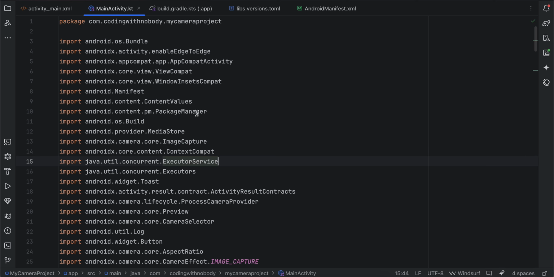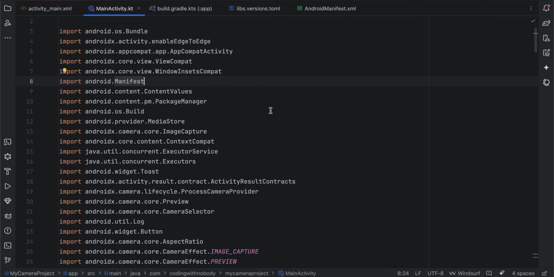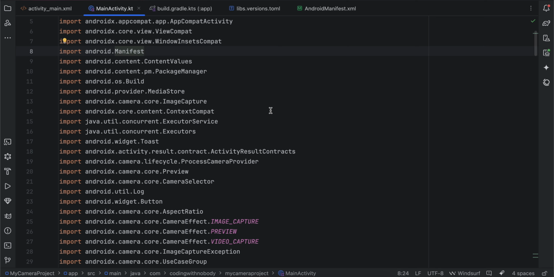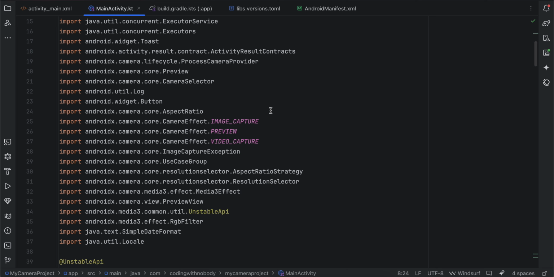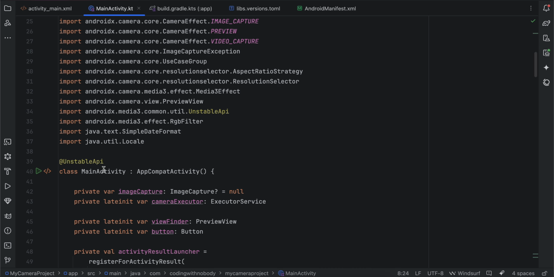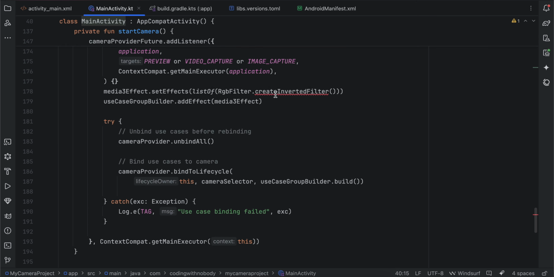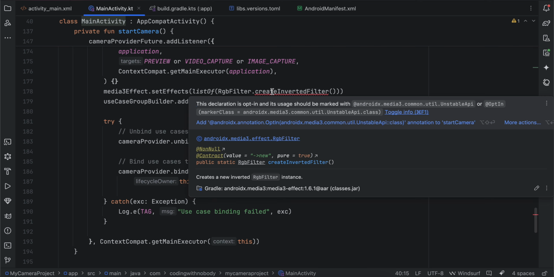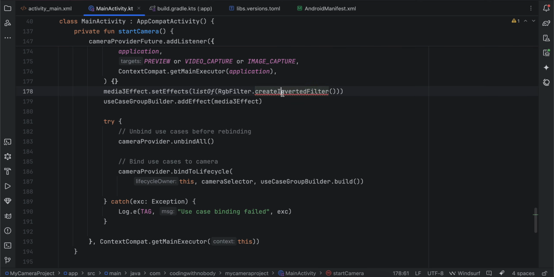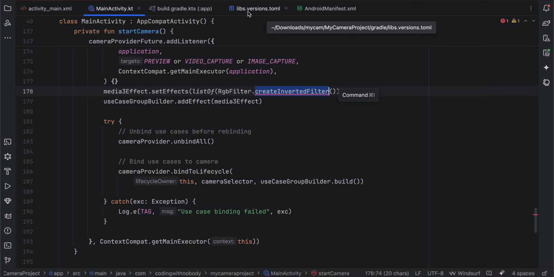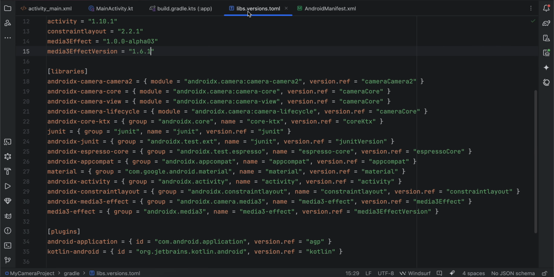Then you just need to go to MainActivity. Firstly, these are all the imports, which I have just copy pasted from the documentation. So you can pause the video and copy all these imports. Now here I have annotated this class with @UnstableApi. The reason is, if I remove this, I don't really like using this unstable annotation, but if you see this particular part, this createInvertedFilter is still unstable. Now this createInvertedFilter comes not from the alpha version of the library, but from the stable version, this media3 effect.